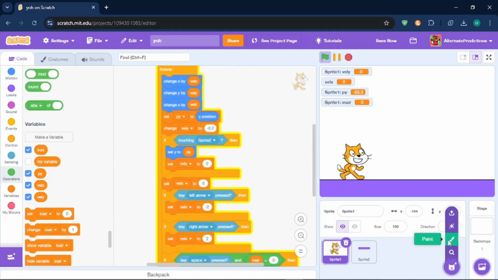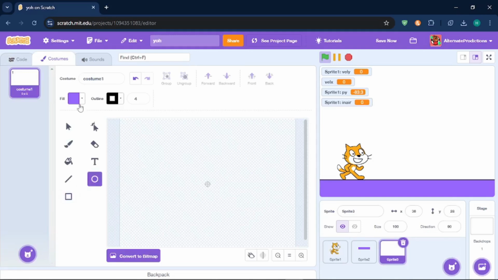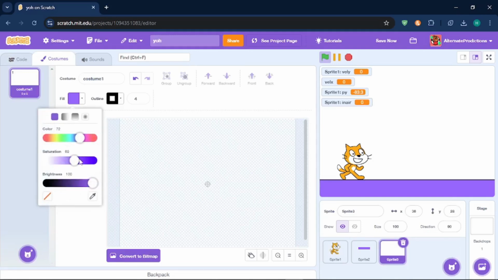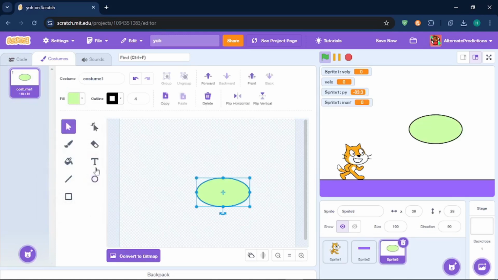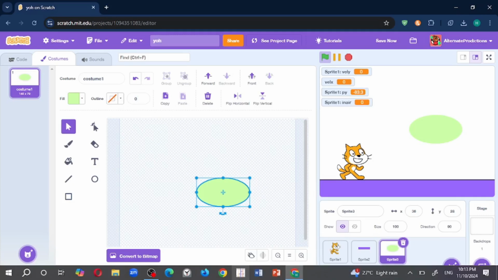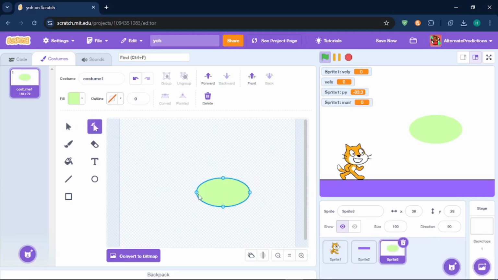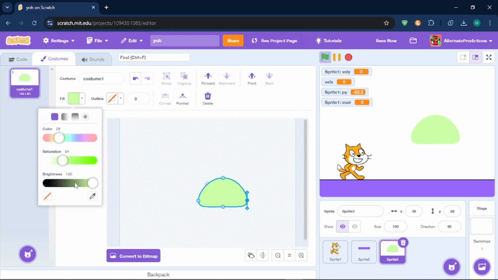And now I'll make some obstacles. First is this rock, which I'll just make to be this. I'll set the outline to 0. I'll make it to be more rock shaped. I'll make it to be gray.